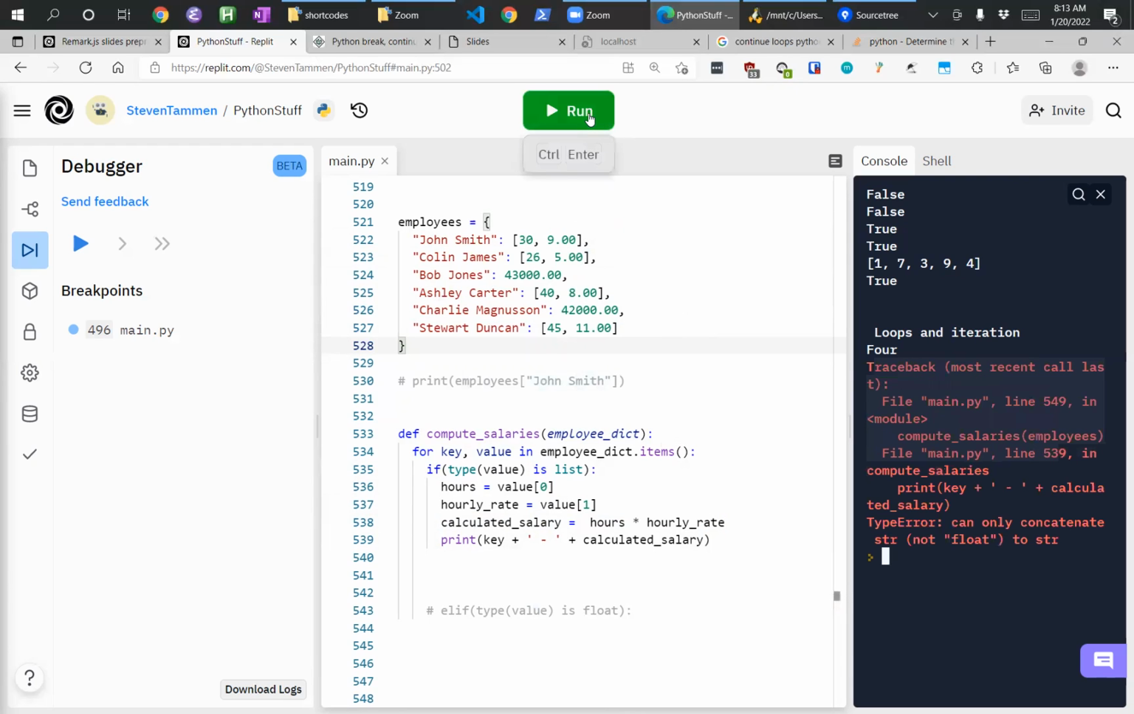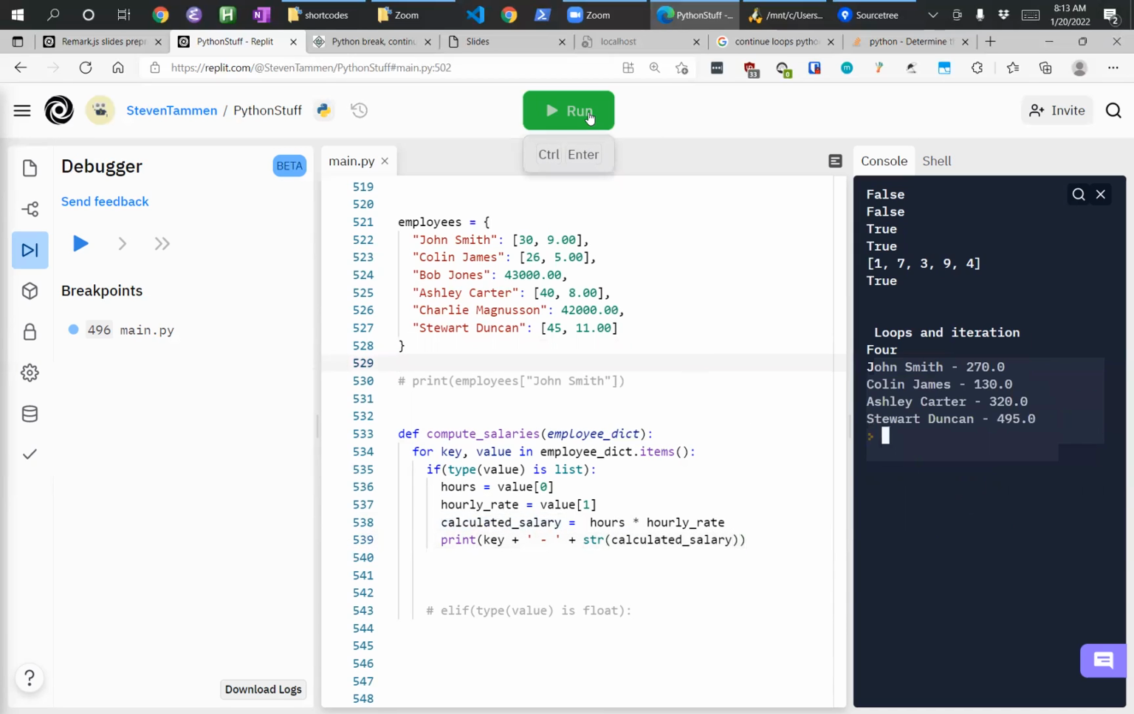So let's see how good I am. Well, can only concatenate string. So I guess we do need that right there. Learning to instantly interpret error messages is one of the things that you'll get better at as a programmer, right? Okay. Boom. And let's sanity check ourselves.